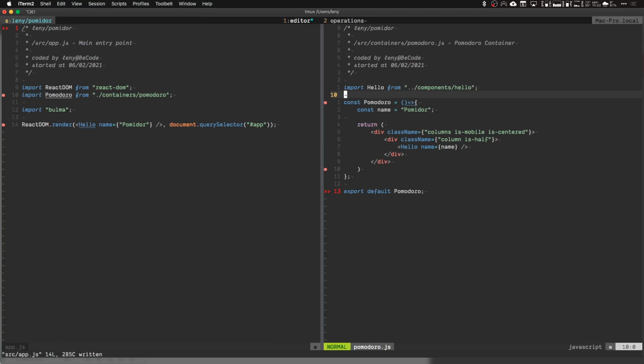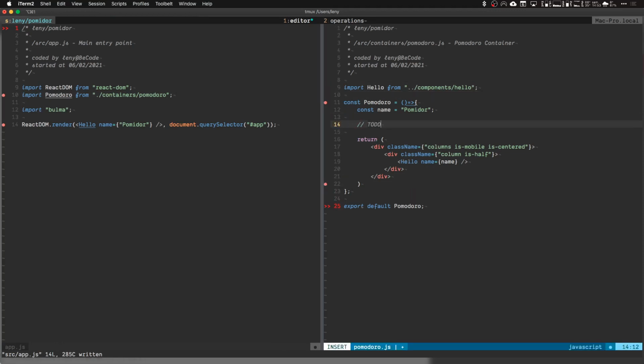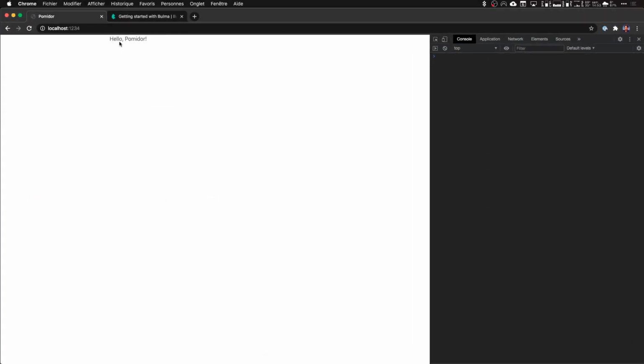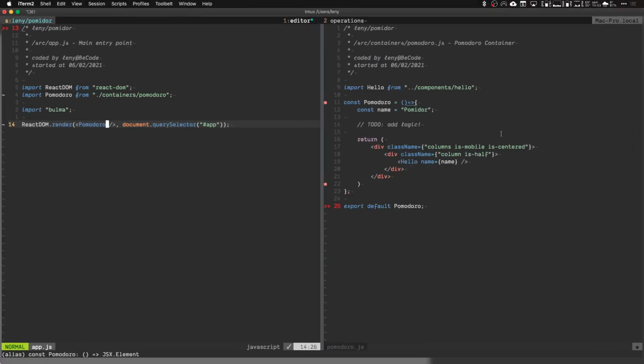And here we can add something so we know what the role of this component is. So here we will change the tag and we will use the Pomodoro. As we can see here, now we have a bit of styling, which is just what I want.